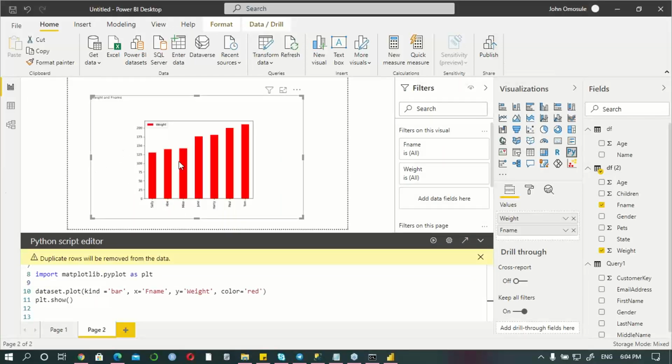So you remember we specified the color as red. Let's see if we can do a blue color. We specify the color as blue. Let's see if it gives us a blue color. Okay, it's blue. Let's see if we do green, if the color will change. So let's do green. Yes, that means the color is changing.